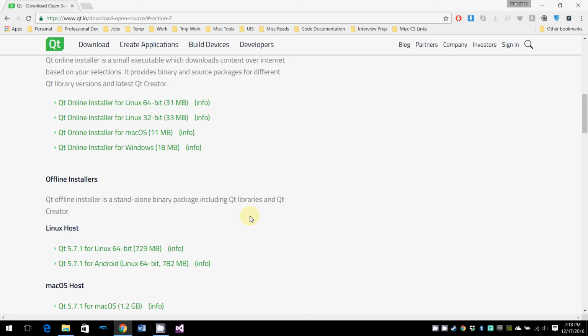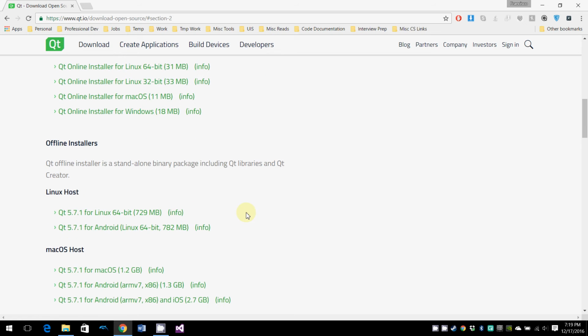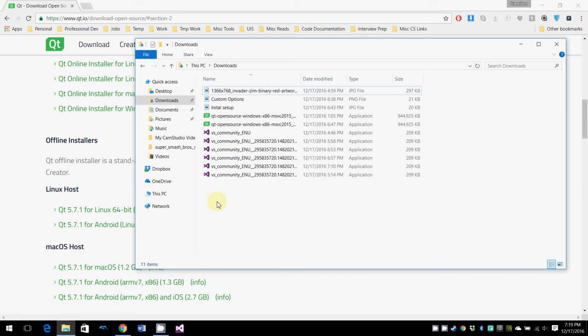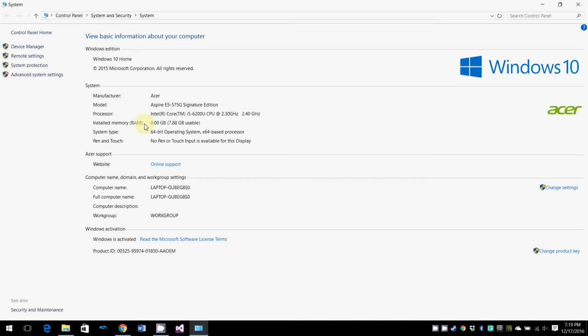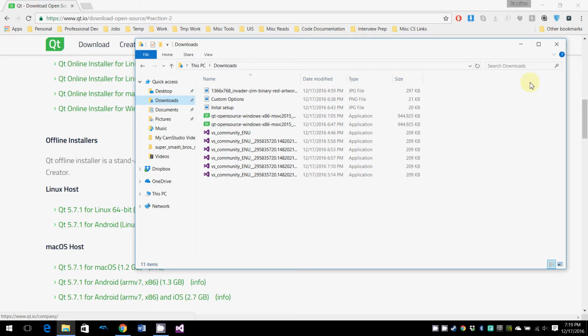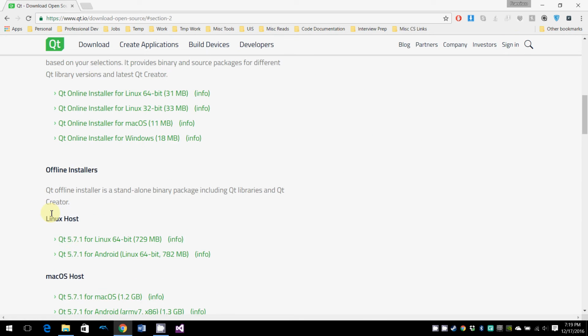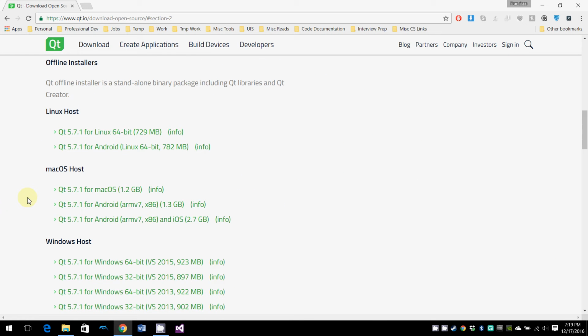It'll show you all the installers, and you can select the one that you need, according to your operating system and its architecture. So for my case, if you don't know how to check, in Windows you can go to PC properties, and I can see that I have a 64-bit operating system. So I would need 64-bit.